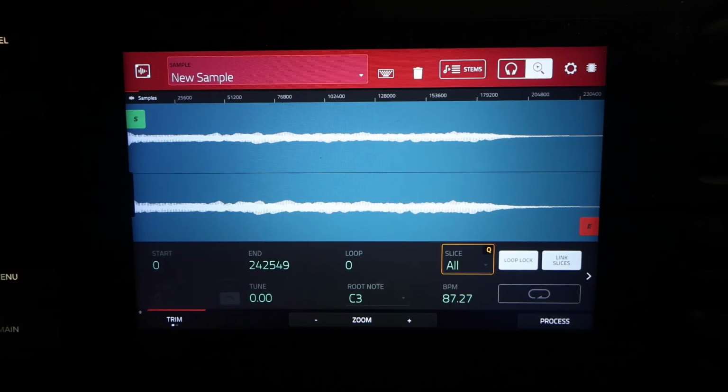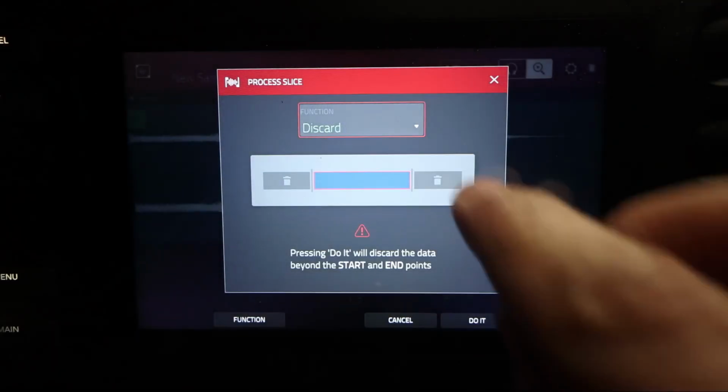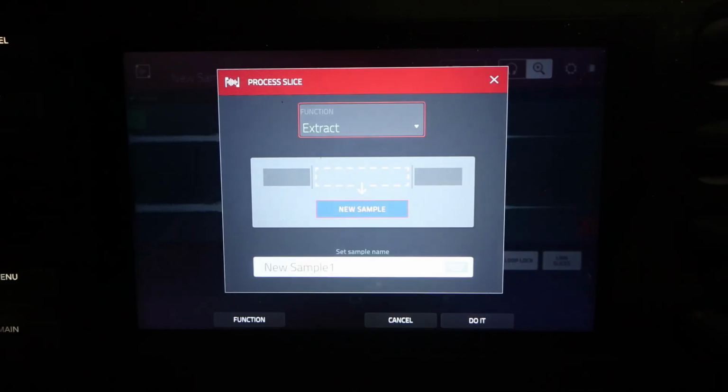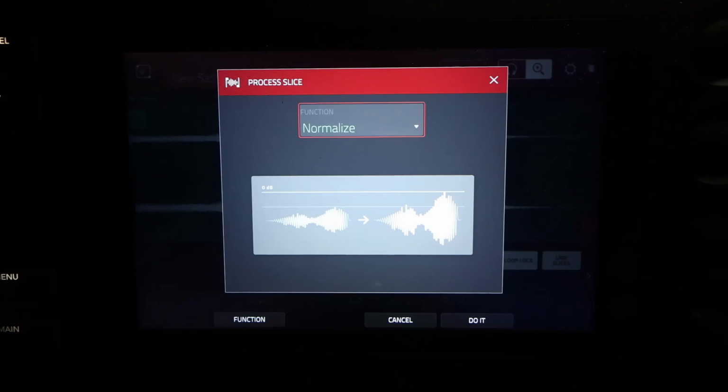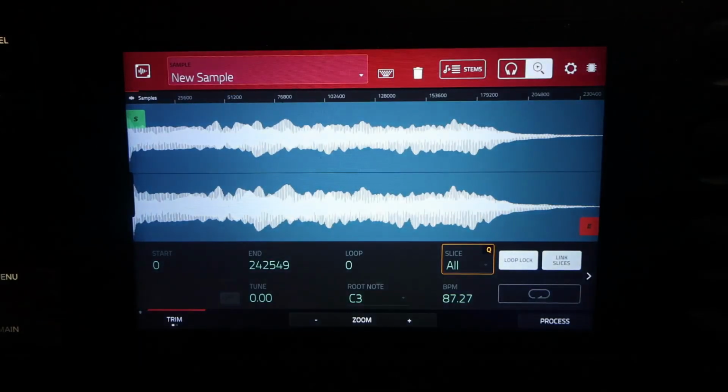So right now we've got the sample in. There are a couple things I like to do to the sample before we consider it ready to rock. I'm going to hit process. Okay. And first we're going to normalize this. This will raise the level to as loud as it can be without clipping. You don't necessarily need to do this, but sometimes I like to do it anyway. So now here's what we've got.